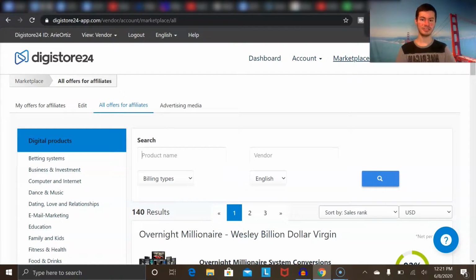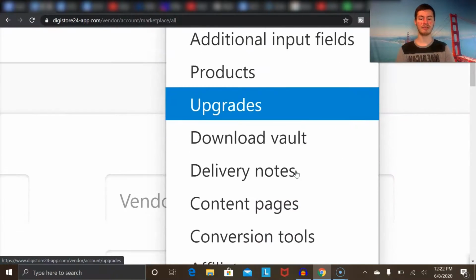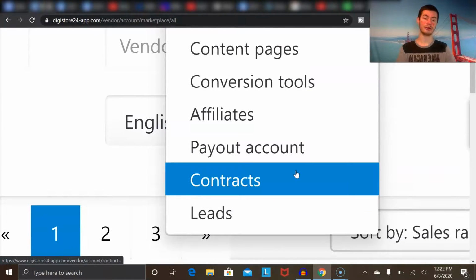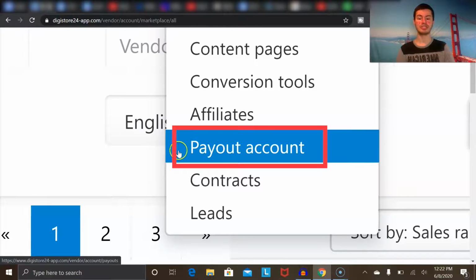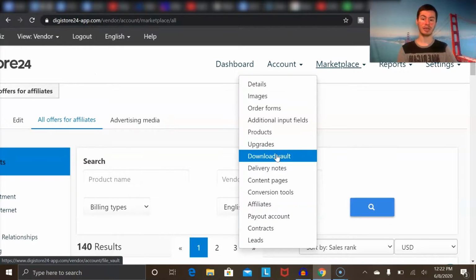Once you get logged in to your Digistore24 account, the first thing that you'll want to do before you start marketing anything on this platform is go to the top up here that says account. It's going to bring up a bunch of different options. The option that you're going to want to look for in particular is this option here that says payout account. When you click on that, it's going to have you fill out some basic information in terms of how you want to get paid out.